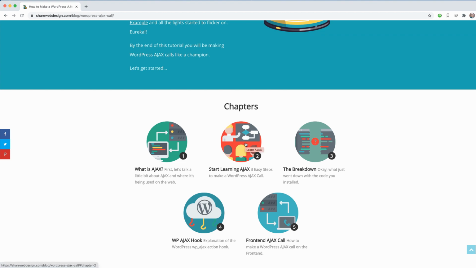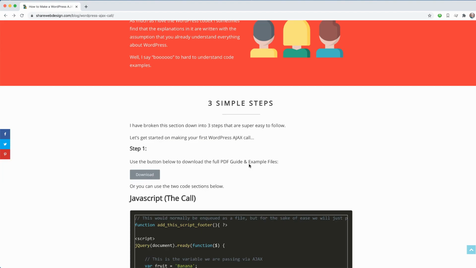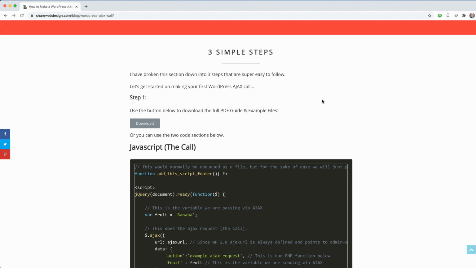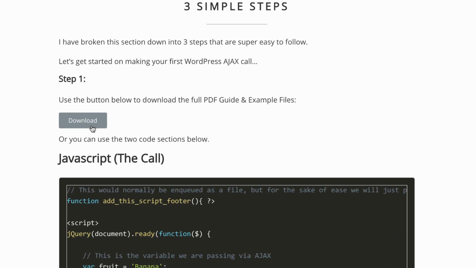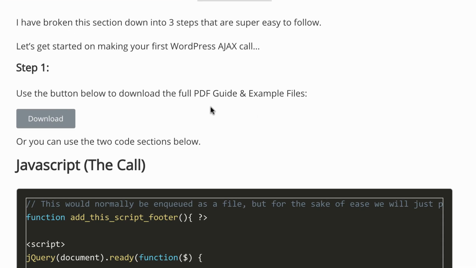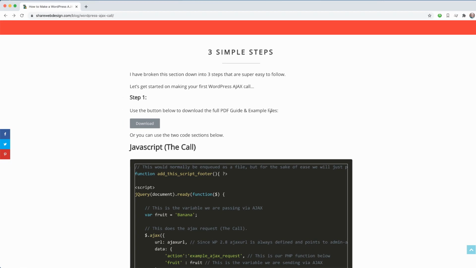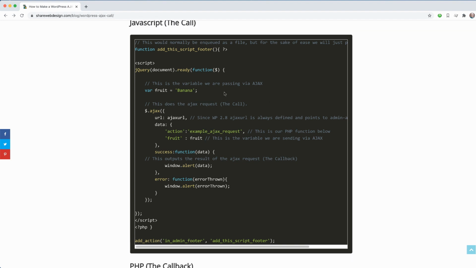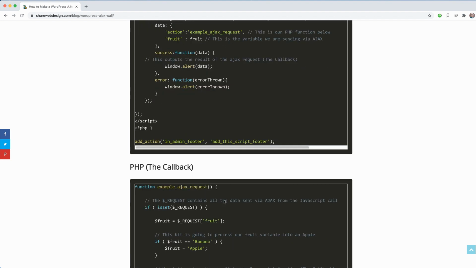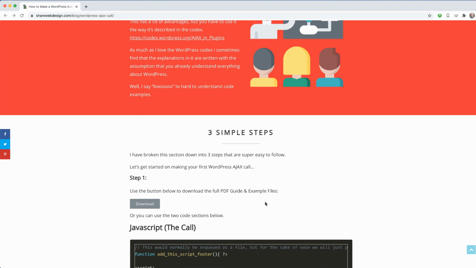So let's click on this Start Learning AJAX icon and come down here, and we're going to go through three little simple steps. So first thing you're going to want to do is click on this download button. What that's going to do is give you the PDF guide and example files. Full disclosure, it's going to ask for your email. So if you're not into that, which I totally understand, sometimes I don't want to give out my email either, then you can also just use the code snippets here, which is the JavaScript and the PHP snippets. But it is useful to have the example files. You can just copy and paste directly within your code editor. And the PDF guide is super cool.